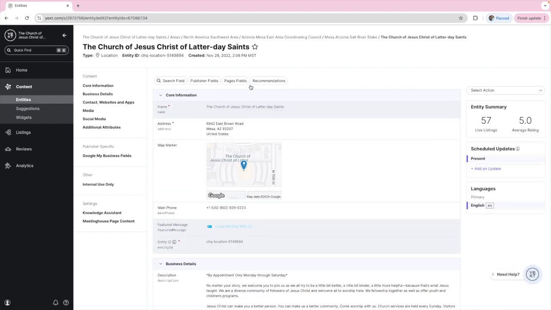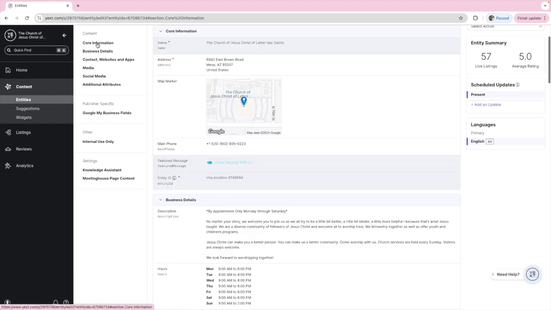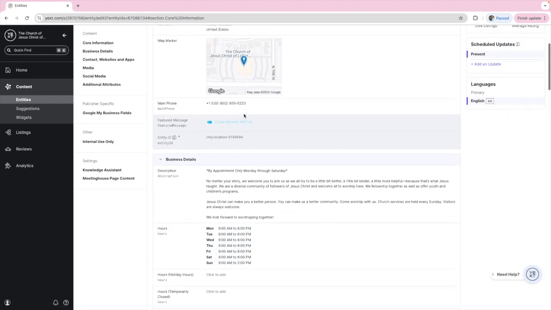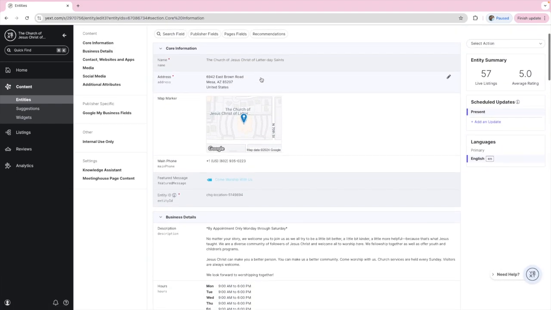Within each entity, you'll find several subcategories. You can click these to quickly navigate, or you can scroll through. Let's start up at the top with core information. Much of this is automated.